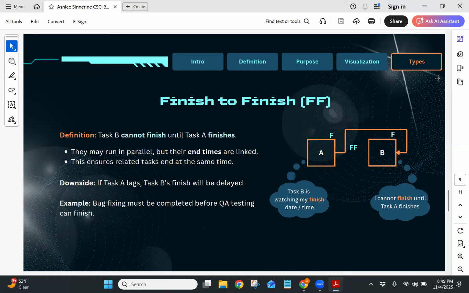And then we have finish to finish. So this one is where task B cannot finish until task A has finished. So they can run in parallel, but their end times are linked. So this ensures that related tasks always end at the same time. But a big downside to this, as with finish to start, is that if task A lags, then task B will be delayed.